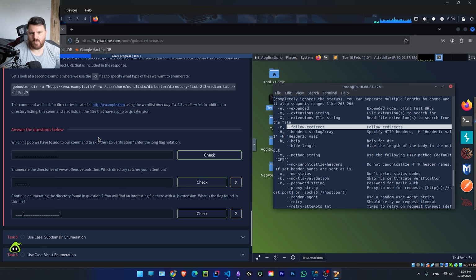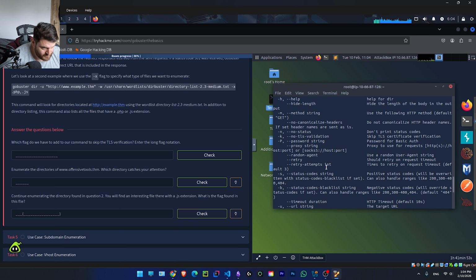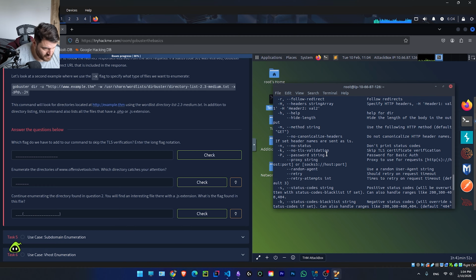Answer the question below. Which flag do we have to add to our command to skip the TLS verification? Enter the long flag notation. There we have it. I saw it here. -k, but we need the long version. So it's --no-tls-validation.